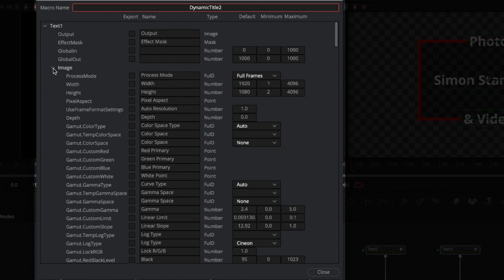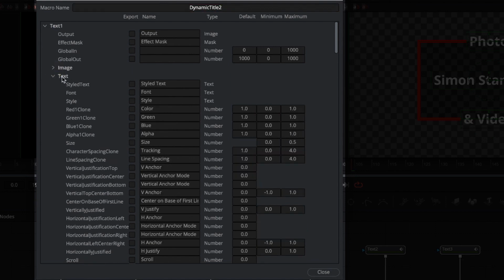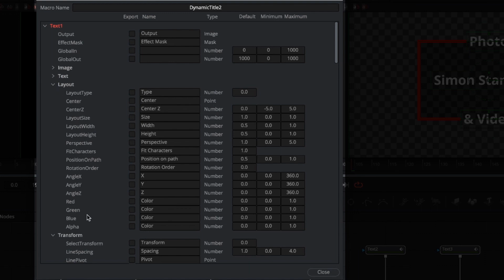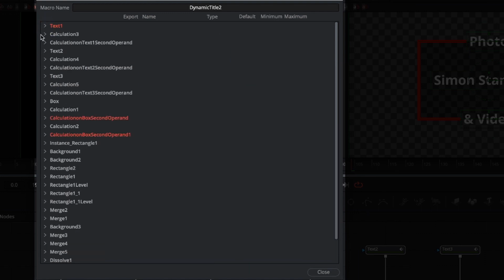So with text 1, ignore the image section and we come to text. Now you can use these as labels, so if you double click and change that to main, so you've got main text, and just check the ones that you want your user to be able to change. We don't want him changing size because that's our animation, but we can do that another way. So you can change tracking. So that's that. We don't need any of the others, so we can close text 1.